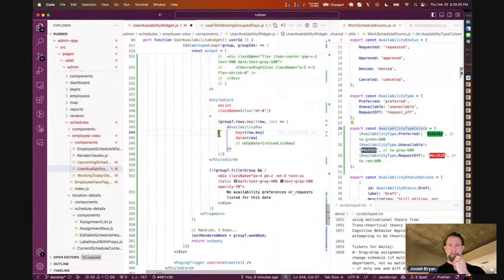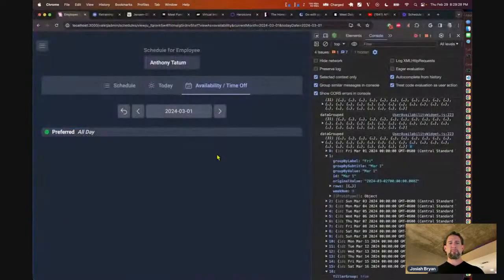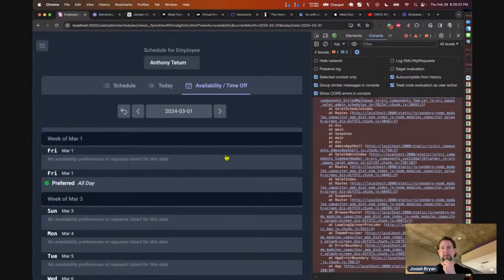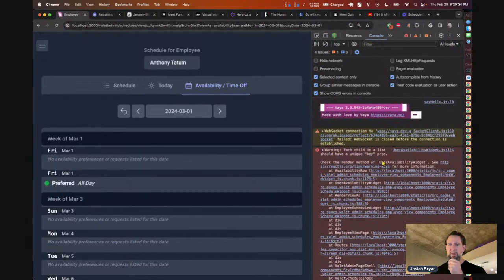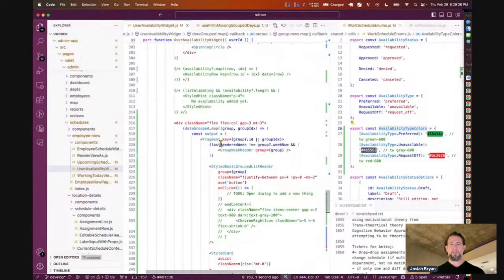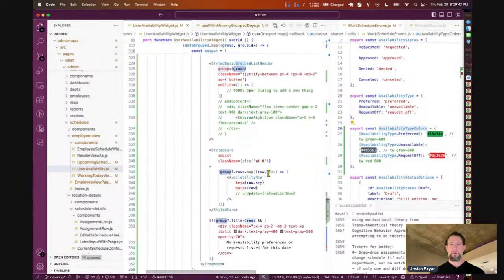Okay, this is looking good. Let's see how that renders. Great. Renders, but we have an error here, unique key. So where do we render? First of all, we've got our key here. That's great. Where's our key here? Row key. Interesting. Let's do that.